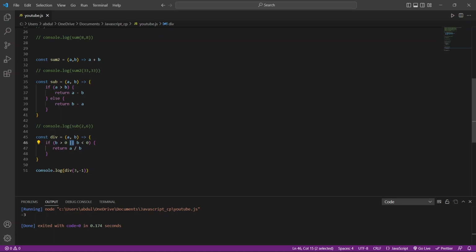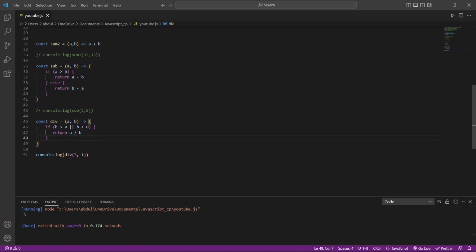So if either of these statements is true, it's going to run. So if b is greater than 0, but b is not less than 0, it's going to run. So that's basically it. I hope I'm making sense.